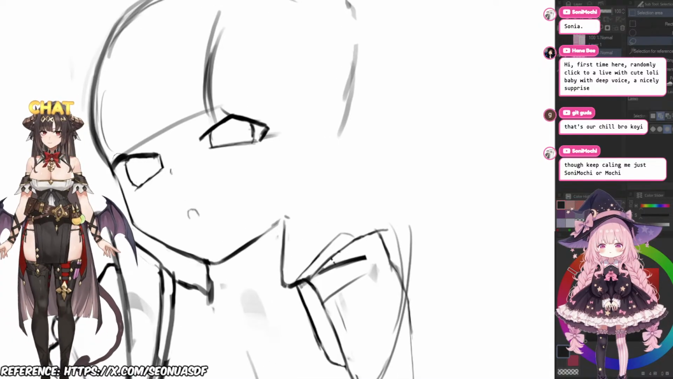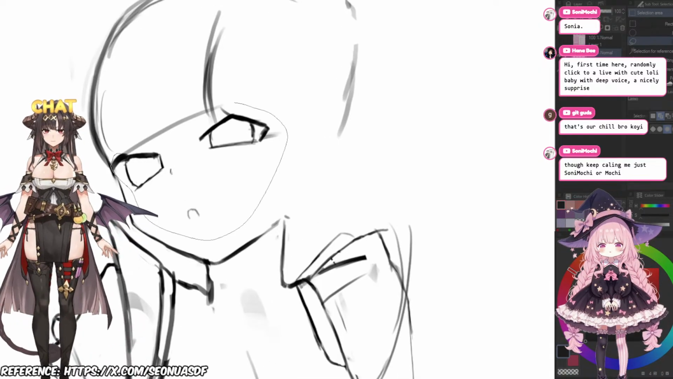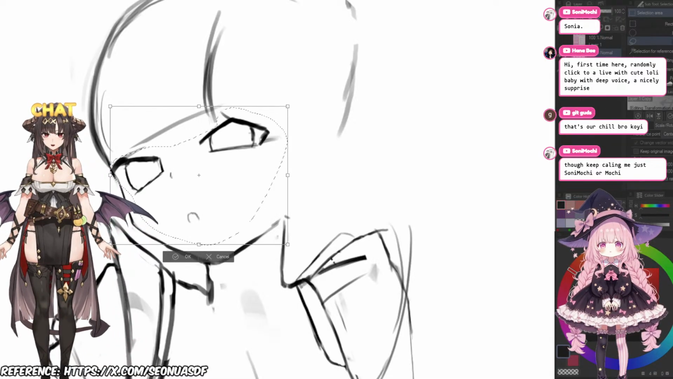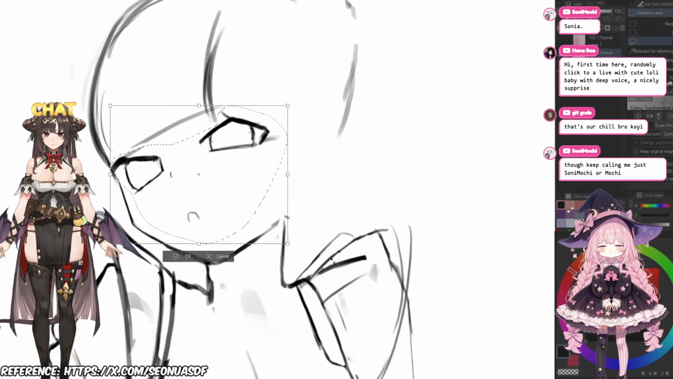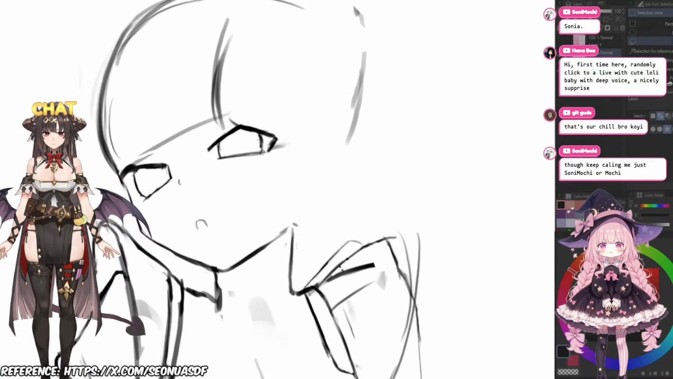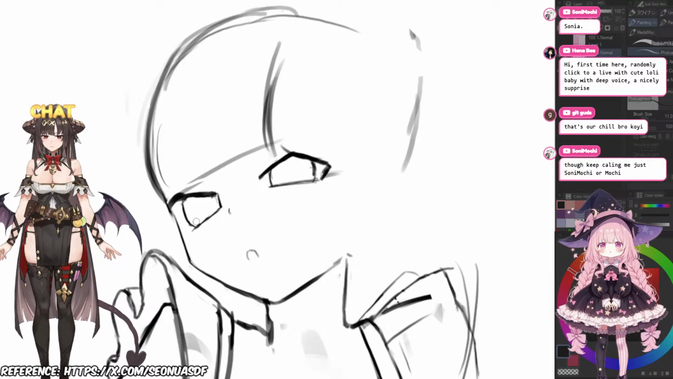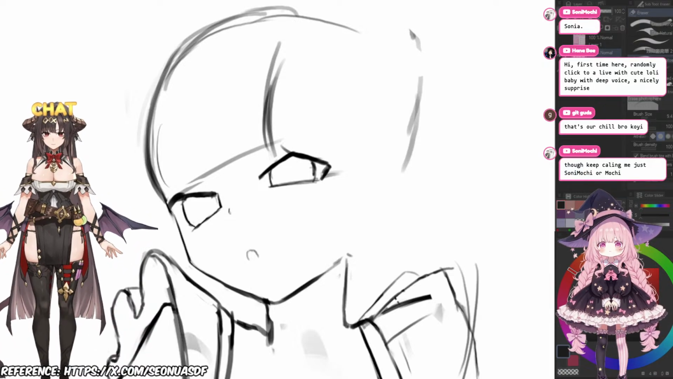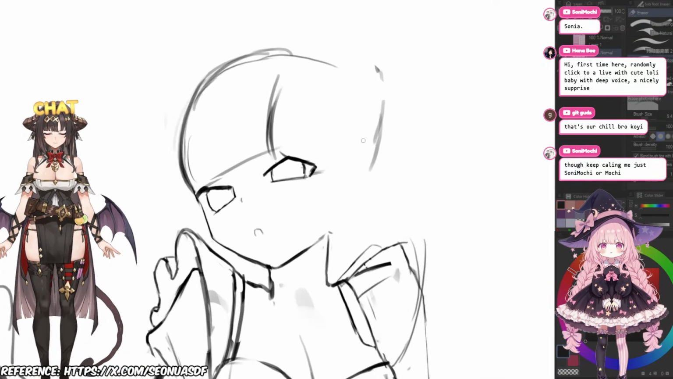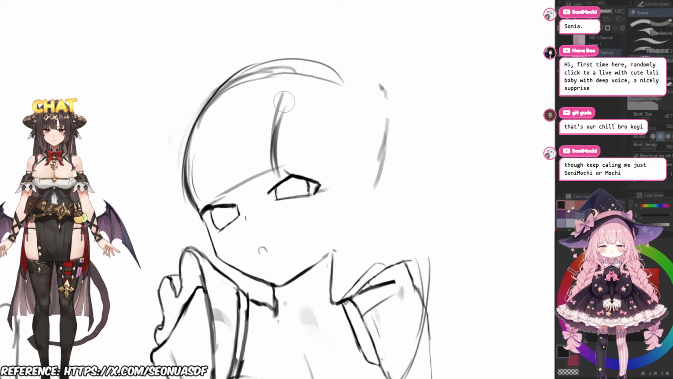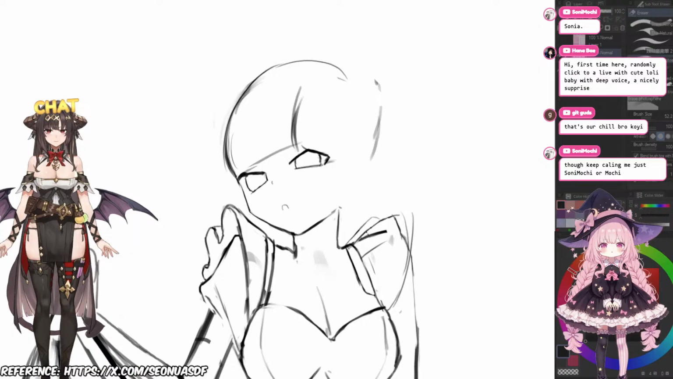Actually, I think I gotta move the eyes even further below. That's our chill bro koi. Like this. So now I'm gonna... Yeah, I think the problem is with the head, actually. Should be more like this.